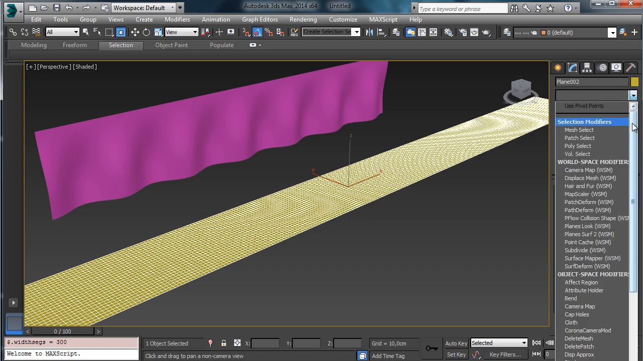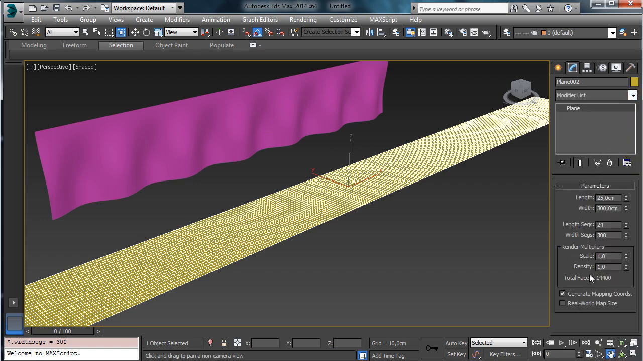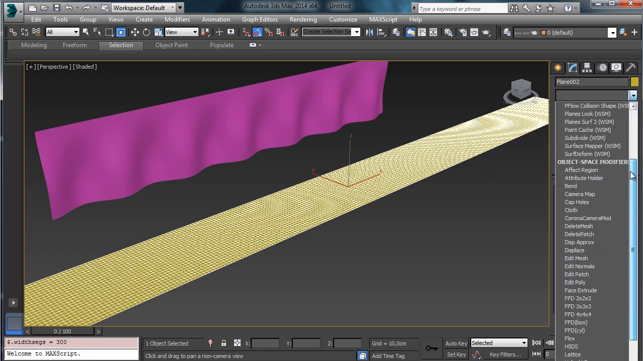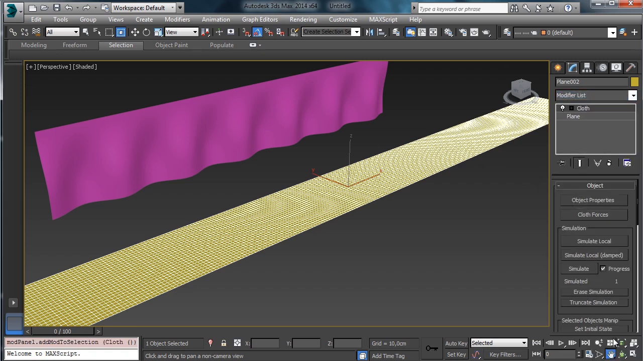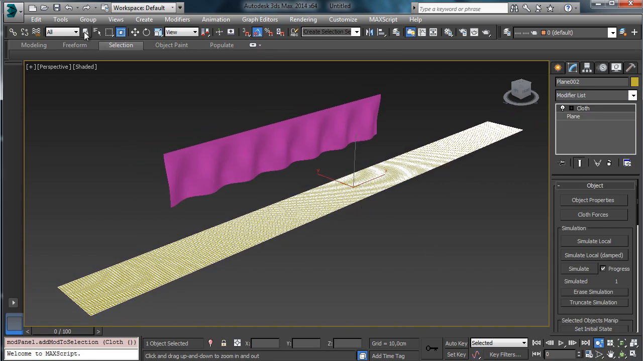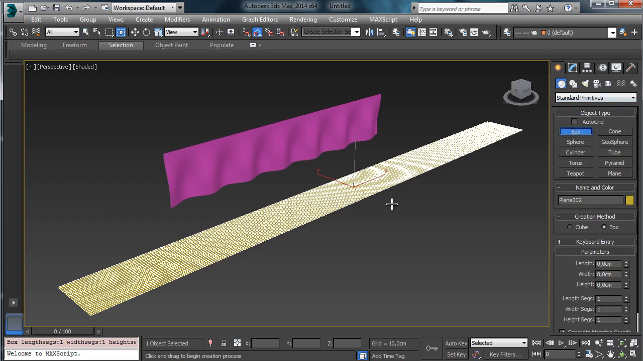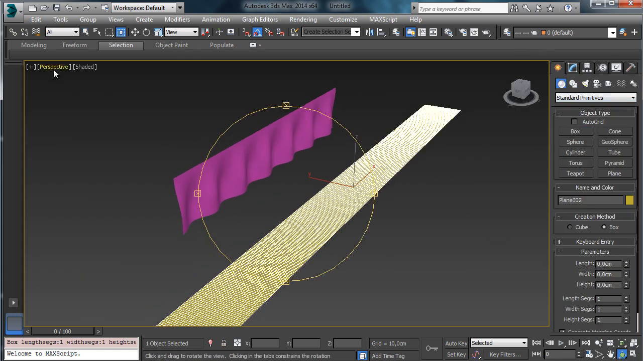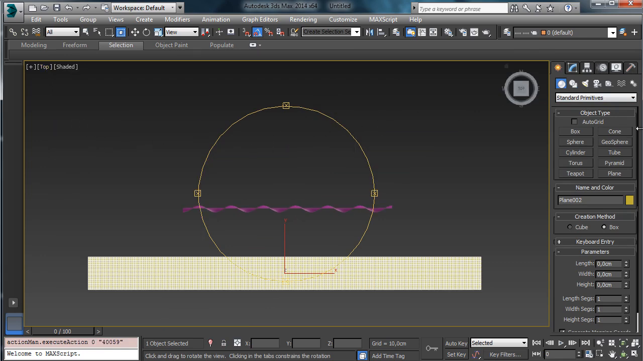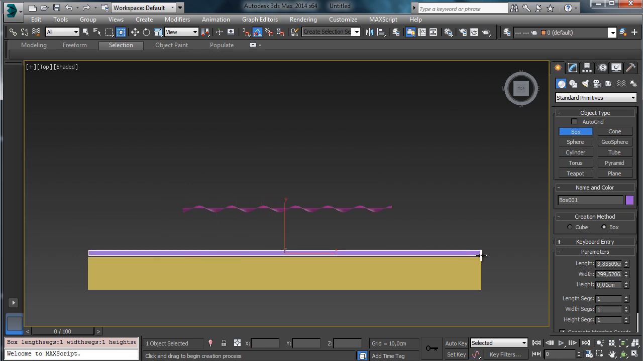So what we have to do is to go there and choose, we have obviously the generate mapping coordinates, so we can apply the texture we like, and then we can add a cloth modifier, because I like to simulate the cloth to have a nice look for our ruffles. But the main idea is that we have to simulate the elastic way to simulate the ruffles. And to simulate the ruffle, we can just create, for example, a box.